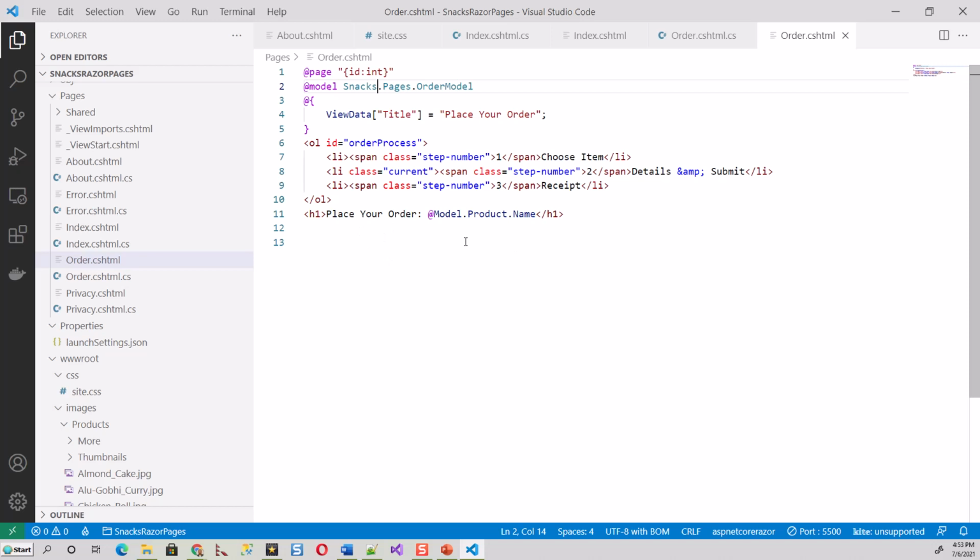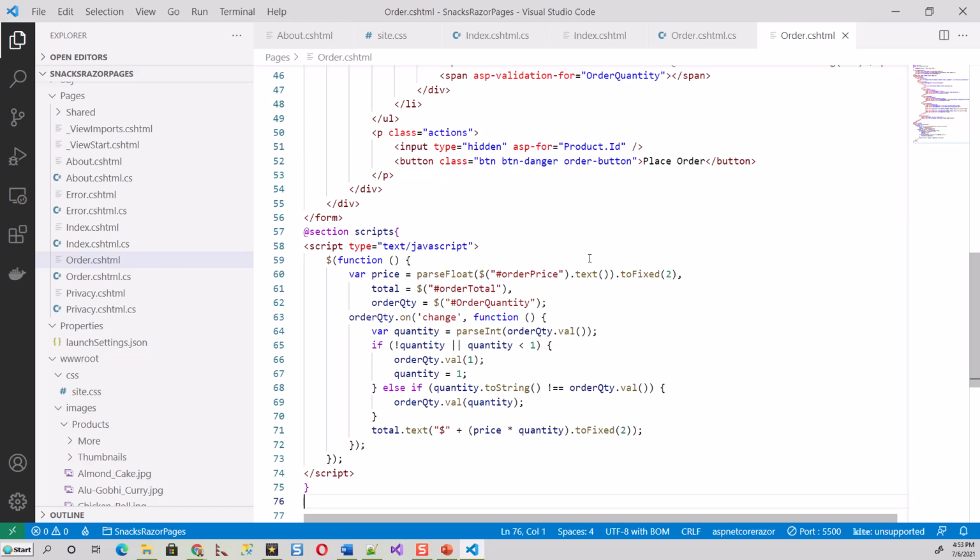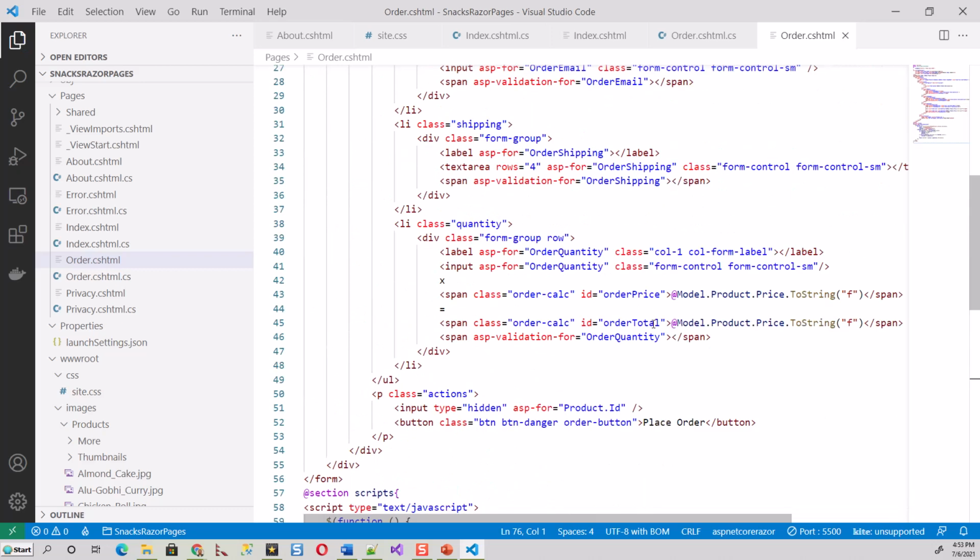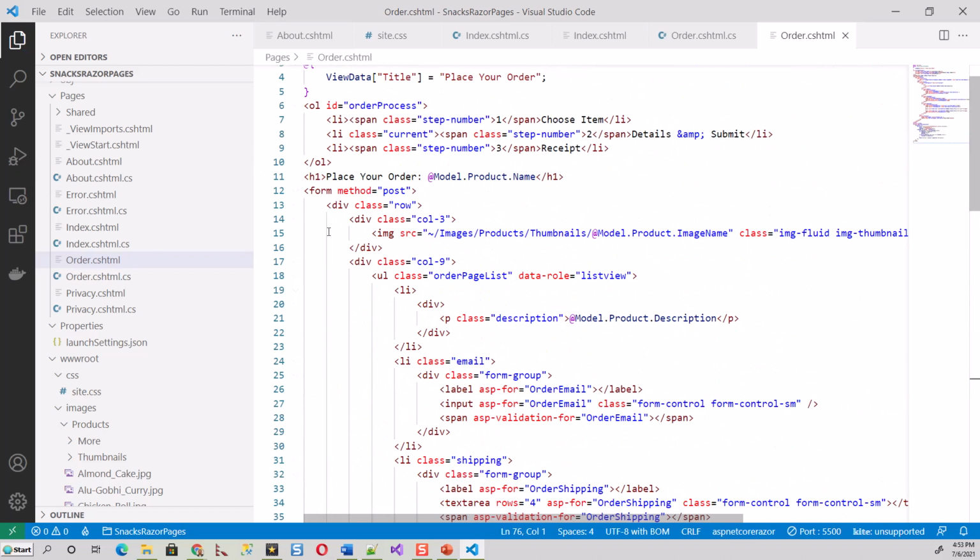Place your order, model.product.name. That was all, and you don't have any details to be filled, which we'll now be doing through a form. So let's put this at the bottom of this Razor view. Place your order. I put a form, and the method is post.